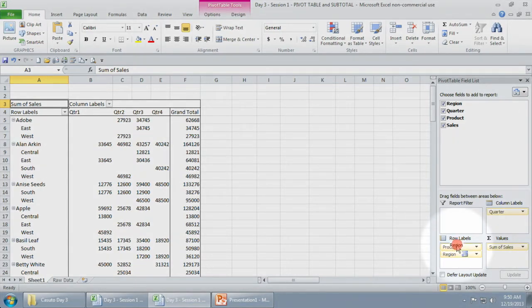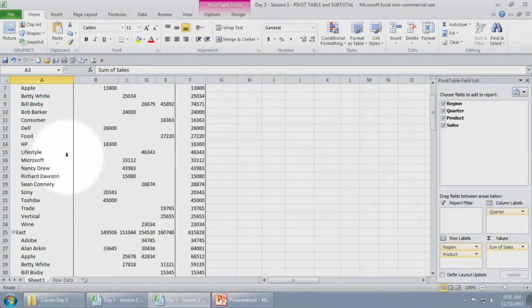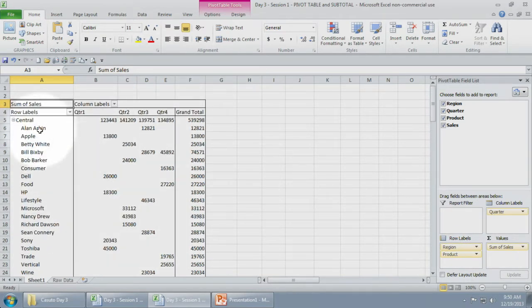You see I'm getting this kind of faint blue line. I drag, I let go, and now notice how I have each individual region stacked together. So this is like if I want to isolate and identify, okay, what's going on for Central right now? Okay, and then how are each of my salespeople doing? How's each individual product doing within that region? I can then isolate it now by how they're doing by quarter.